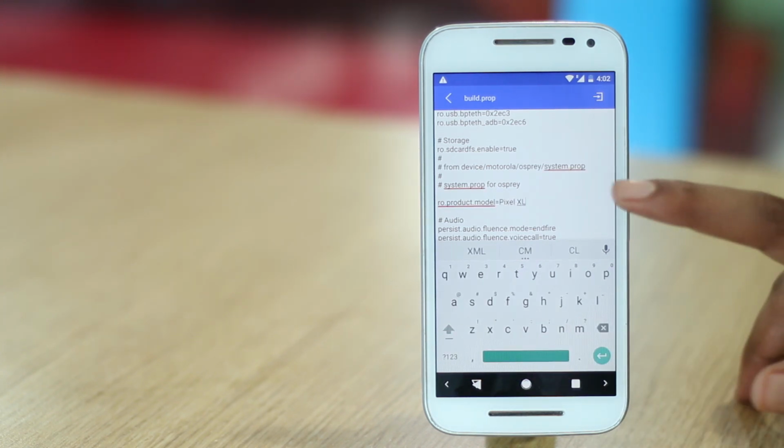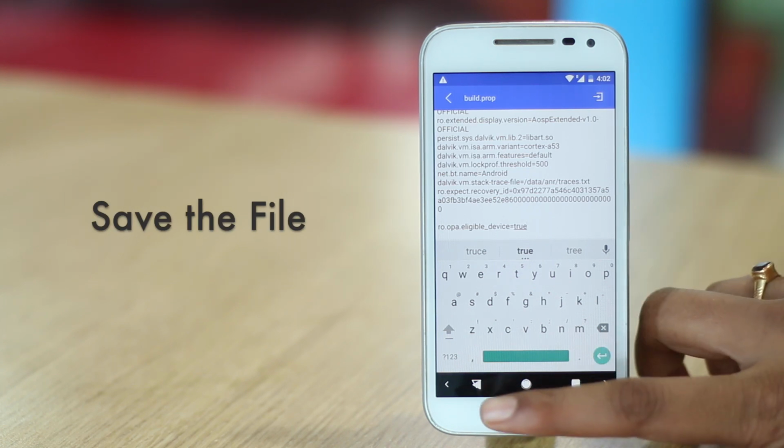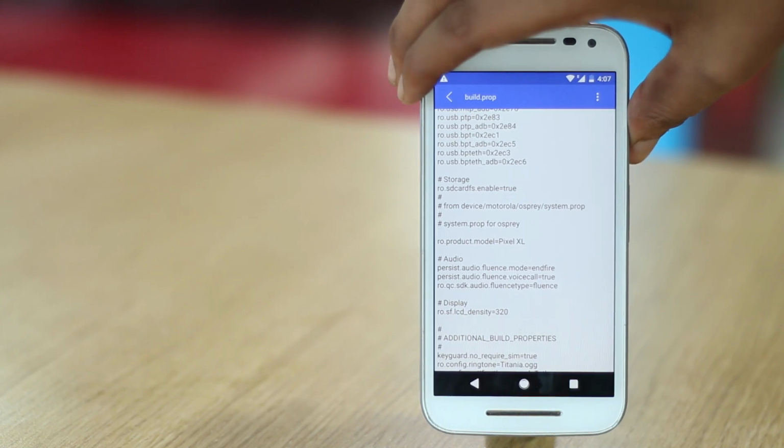Now scroll down to the bottom and add a line ro.opa.eligible_device=true. You can find these lines in the description below. Once done, just reboot your device.